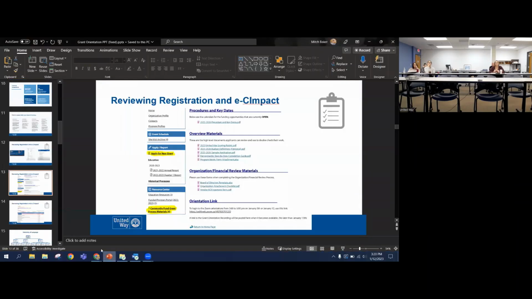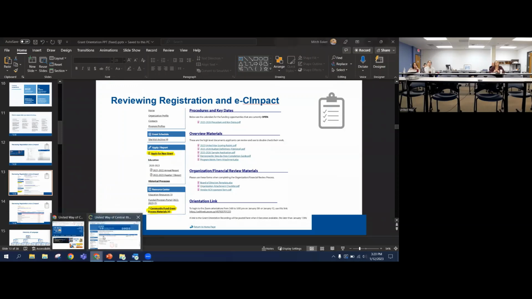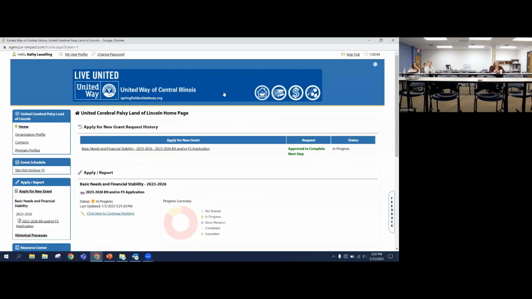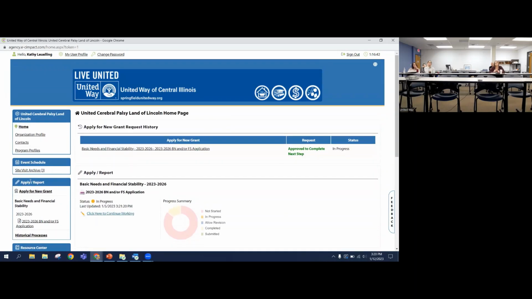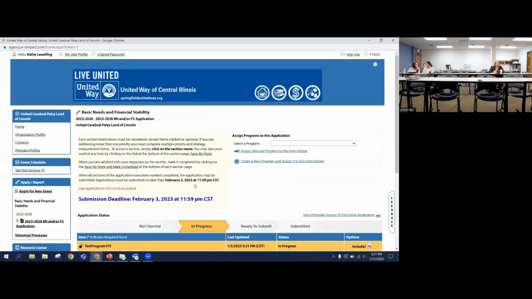And then actually, let me pull up the site itself just so I can show you what this looks like. So once you're logged in, this is what your homepage is going to look like. If you already have an EC Impact account, this section right here, apply for a new grant, is the spot that you're going to want to go to. That section will just give you those same options: basic needs and financial stability, education, or health. And then once you pick that, it will show up right here and you can fill it out from there.